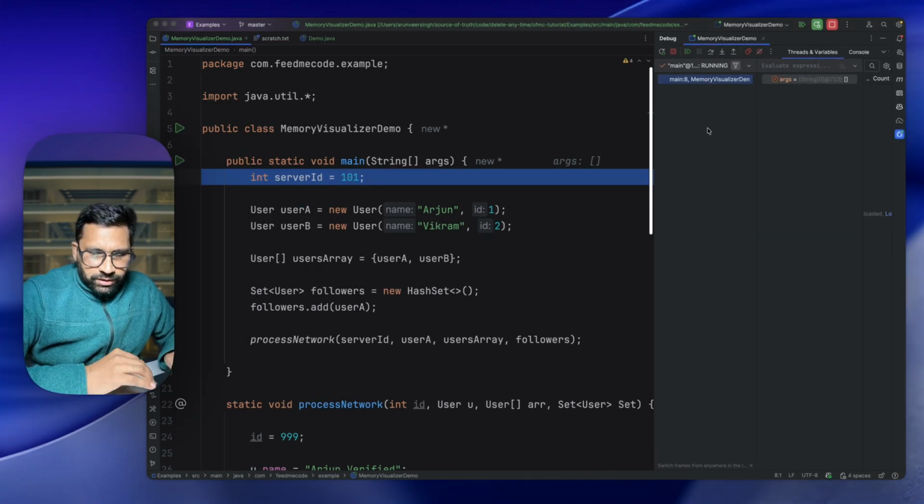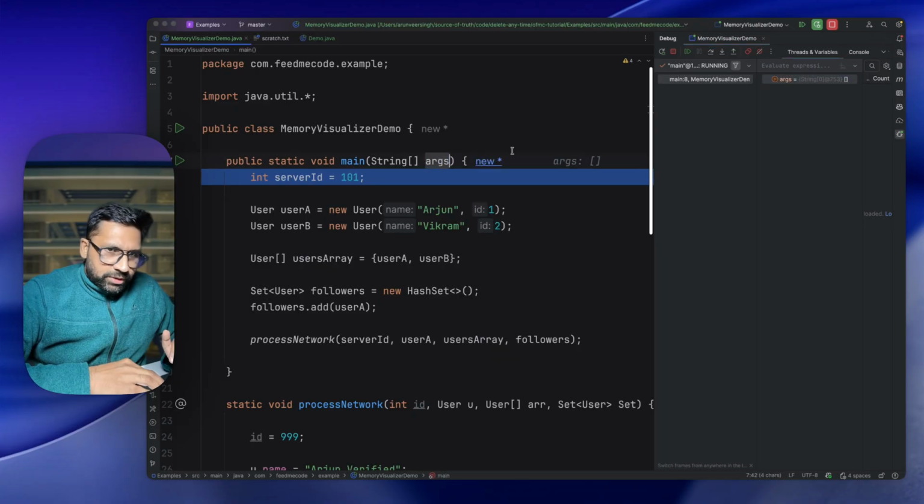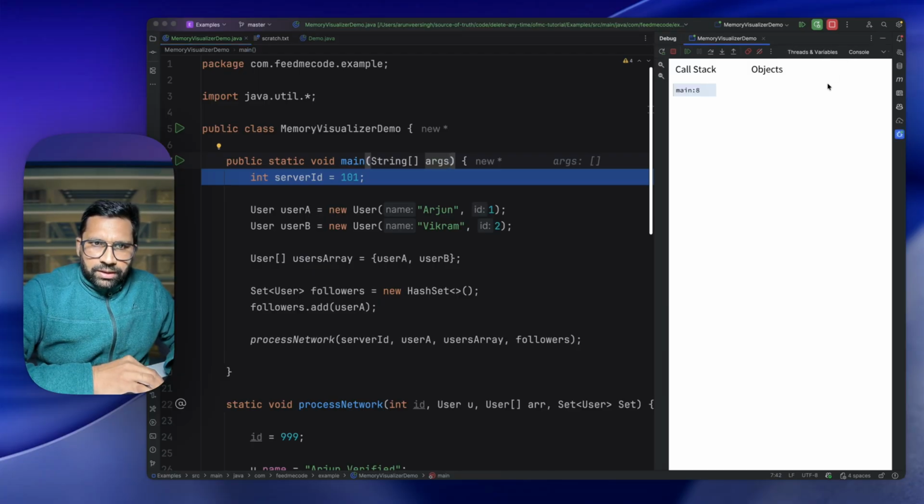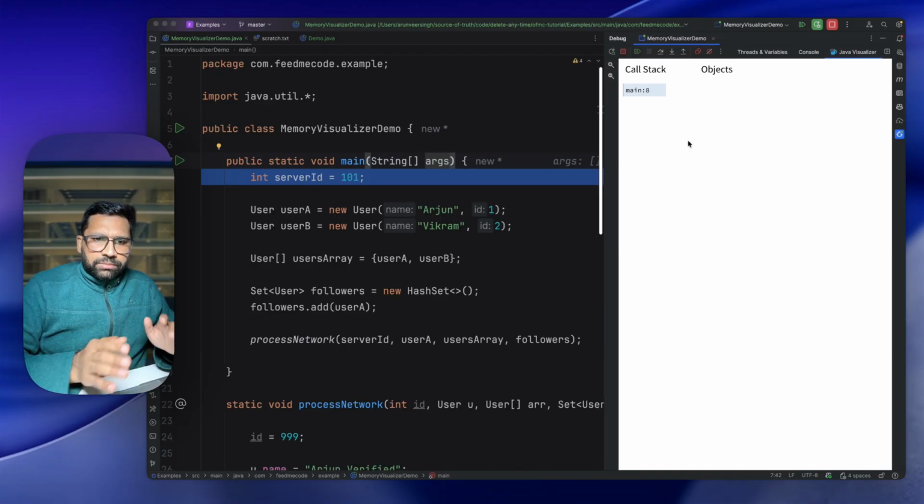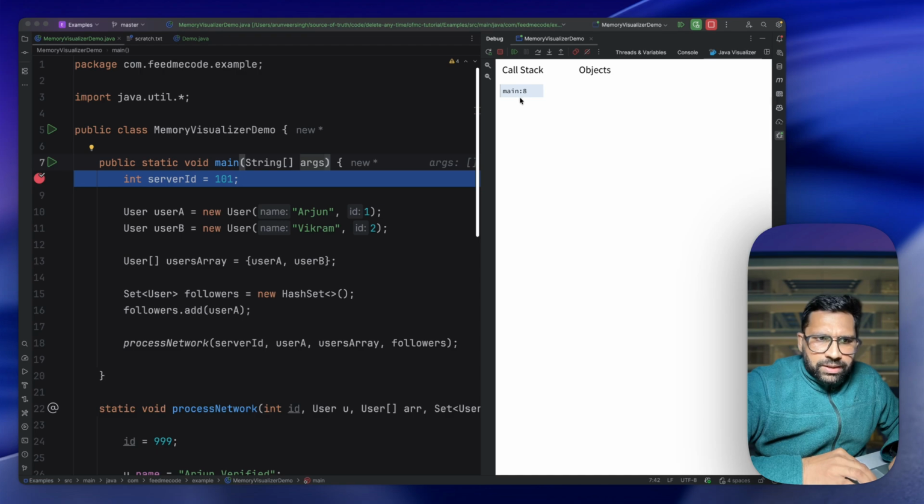And here, if you see, the stack starts here. So this is the first action frame. This action frame contains args, right? It's empty. We can see there is one more plugin which I use for easy visualization, and its name is Java Visualizer. So I think we should use this first and then come back to the stack. So here you can see this is the call stack, and in this call stack, this is the first action frame. In the objects area, there is nothing right now.